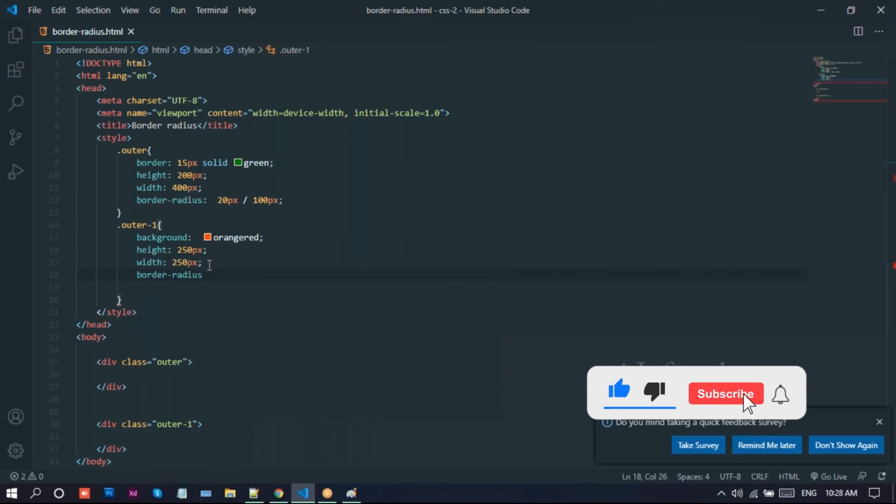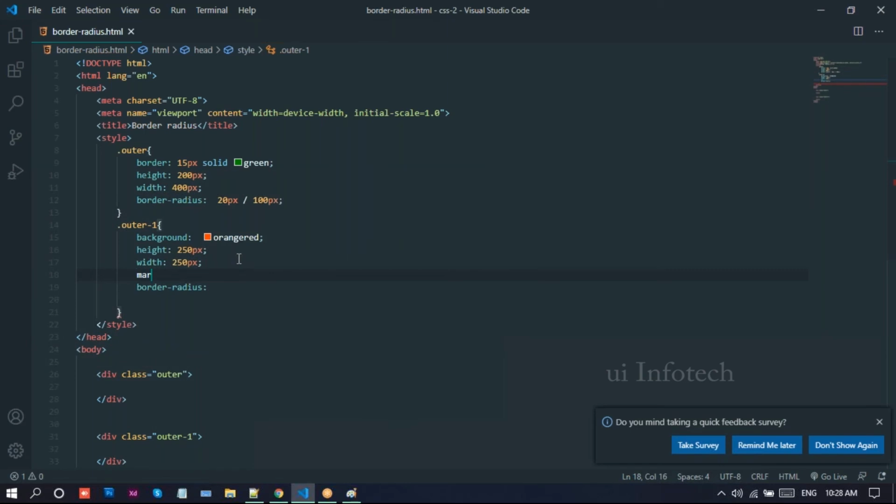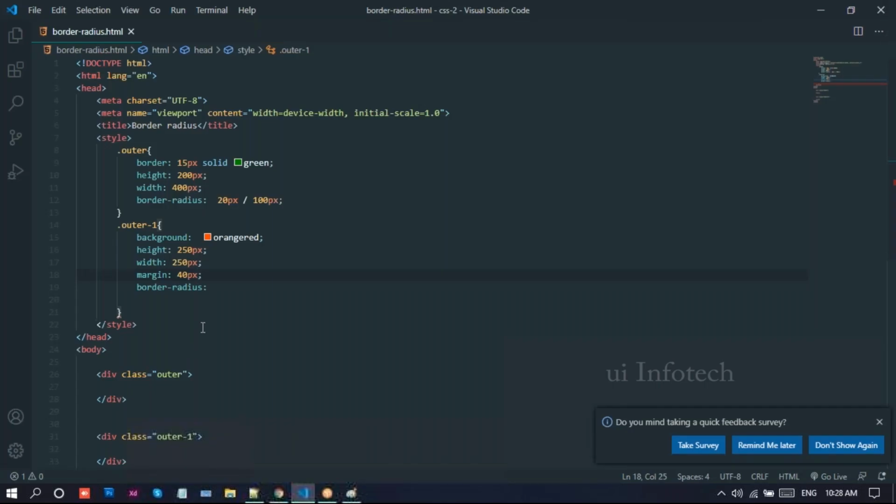Before that, we can run this one on the browser. I'll provide some margin there, margin 40 pixels. Now let me go to this browser. Just reload this page. Now we place this div there. For this div, I apply, let me go to Visual Studio, border radius 100%, 0, 0, 0. Now what will happen?